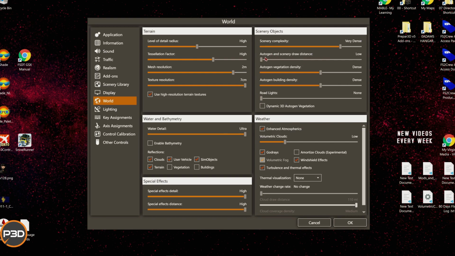Autogen vegetation density and autogen building density, you can set these to dense or beyond, and it's this slider here that will determine how far out they go. If you don't have a very good card, I suggest low. I have a good card, so I can actually use high, but in high population areas, I use medium. And I tick off the 3D autogen vegetation. It just doesn't look good.